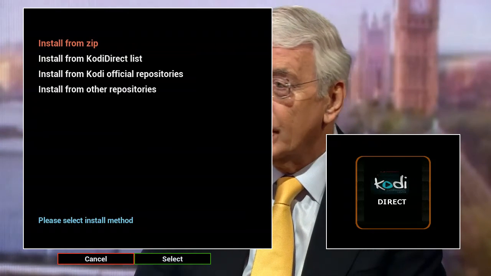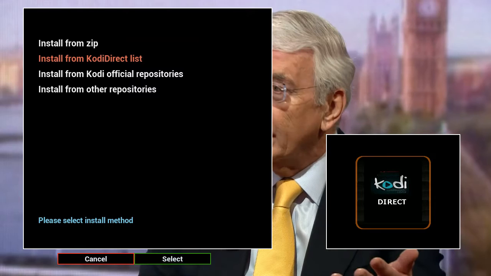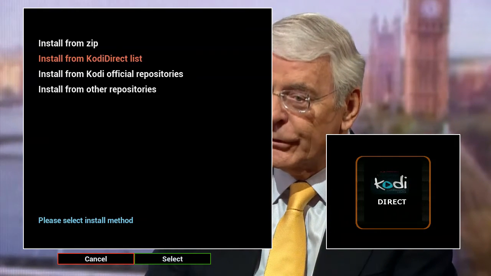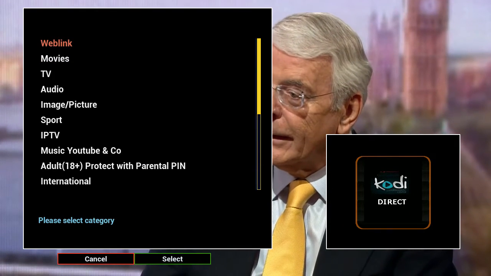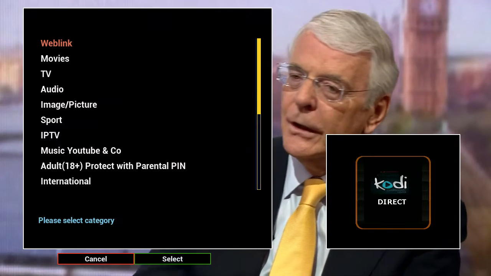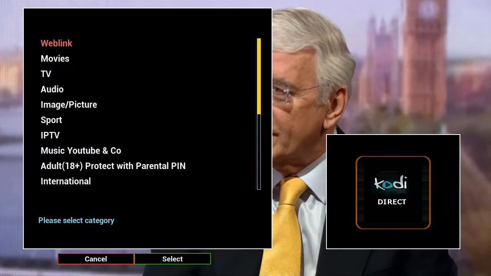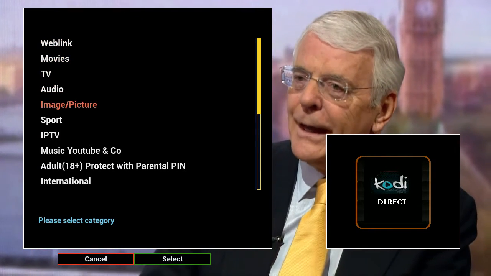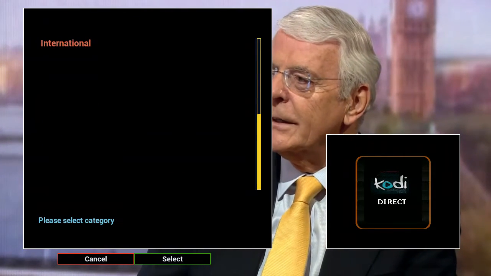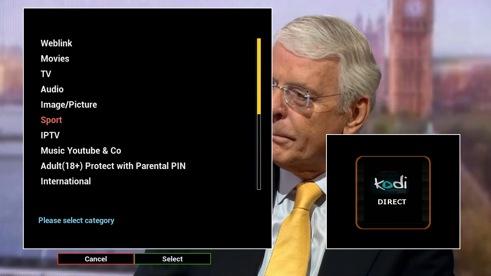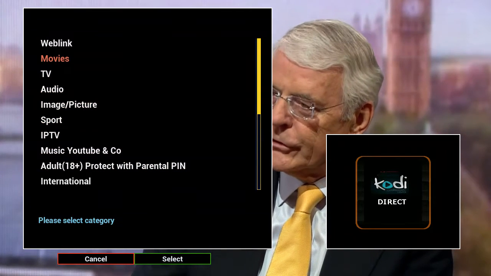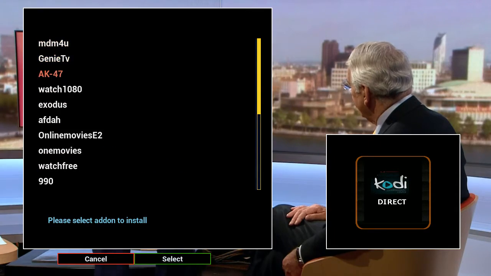So just press exit to come back out of there. Next one is install from Kodi Direct list. Basically all these add-ons in here are on the official Kodi Direct repository, and they're all categorized. So you can go down the list here, and there's a few categories. Let's head into movies, for example.